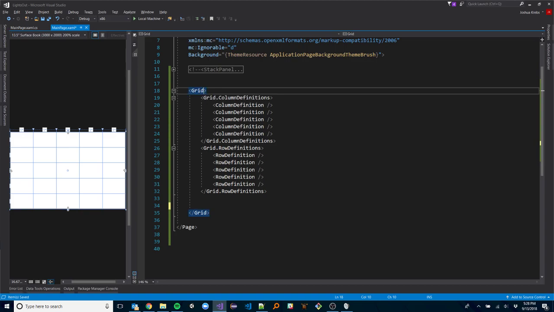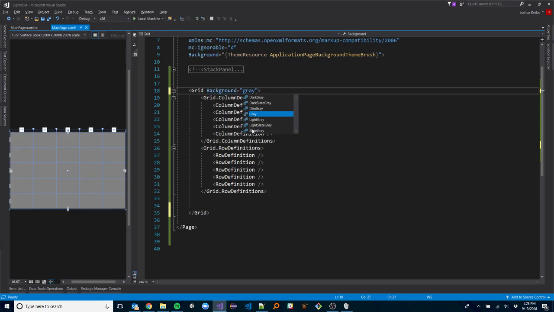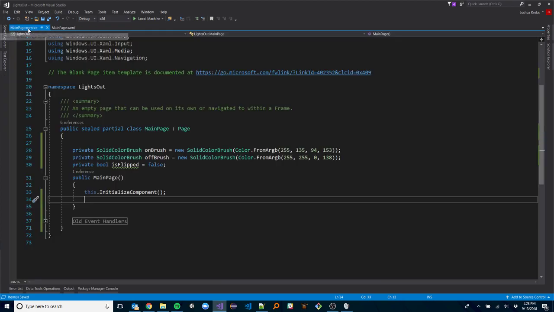While we're here, let's give the grid a background color. Something mild, let's see what kind of grays they have. They have a light slate gray. Let's do that. Oh, that's kind of nice. I like that. It's probably complementary to our colors. Let's stick with that for right now. We can always change it later if we want. Let's hop over to our main page, XAML.cs, before we're out of time, and check this out.